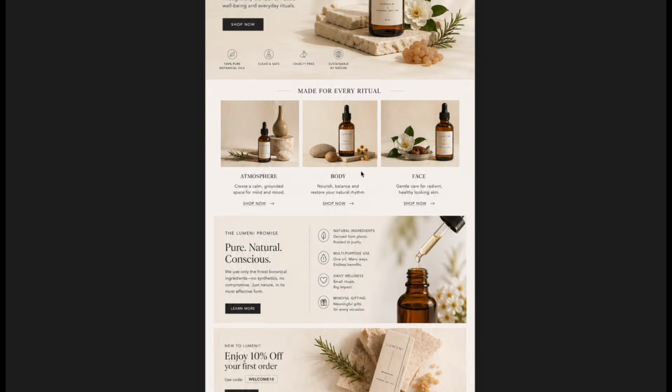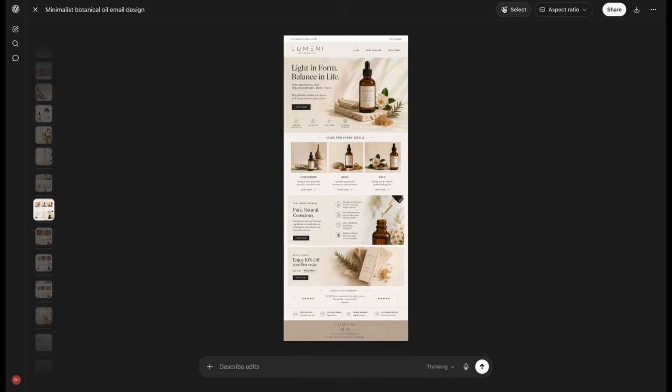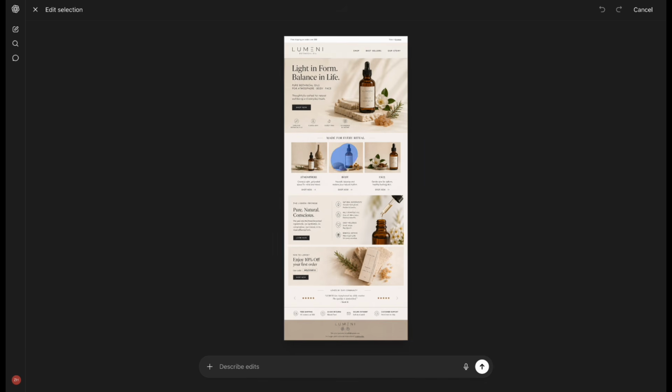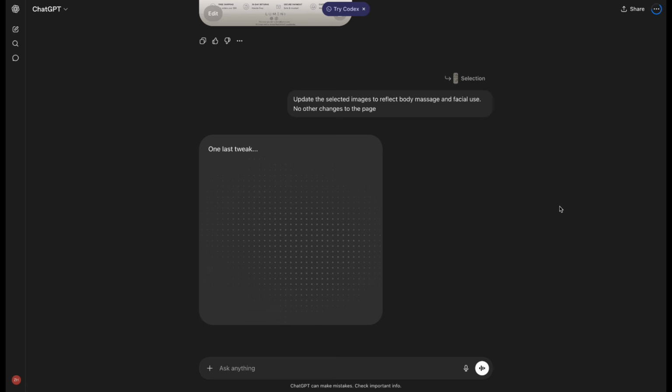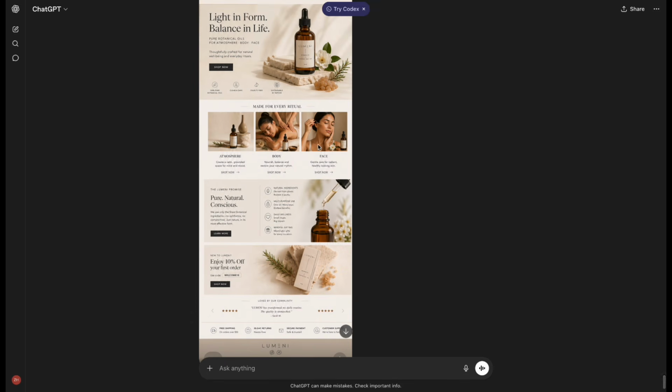But these two images don't show the essential oil being used for body and face. So let's edit them. Choose the brush tool, select the two images, and type, "Update the selected images to reflect body massage and facial use. No other changes to the page." Now the two images have been updated, while the rest of the page remains unchanged.